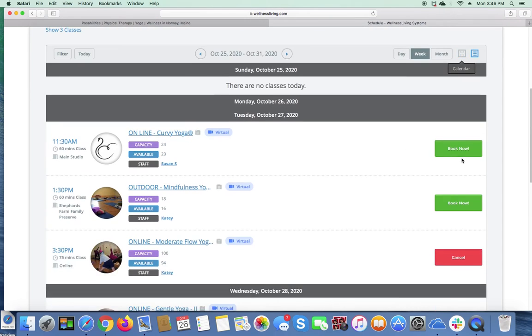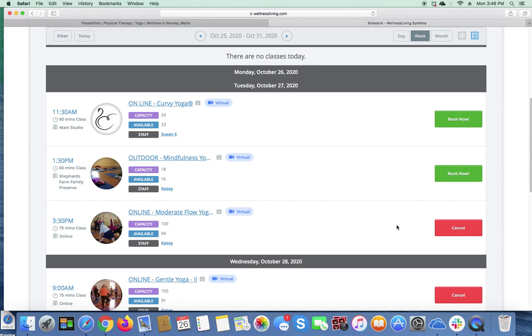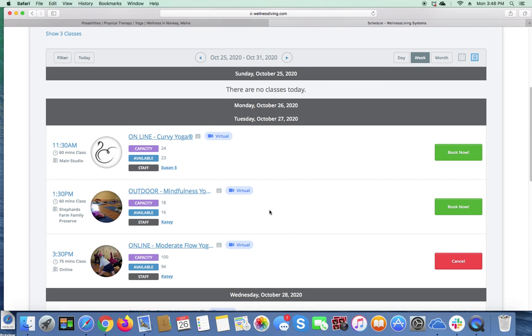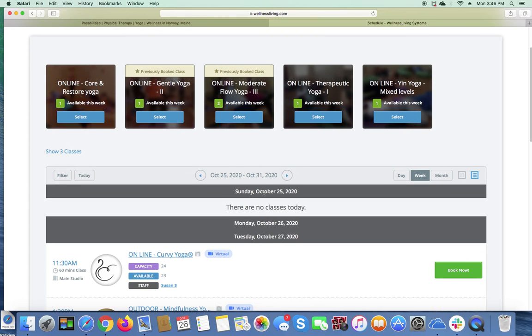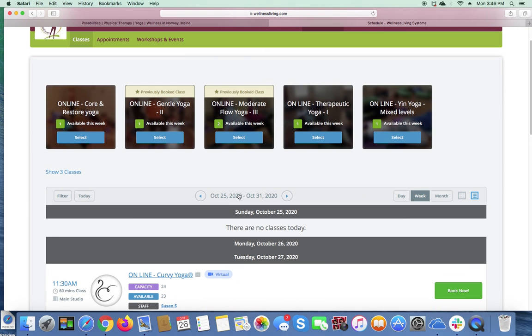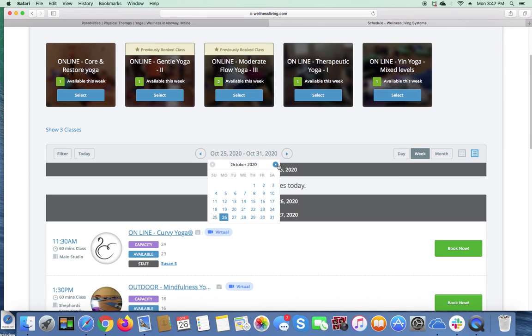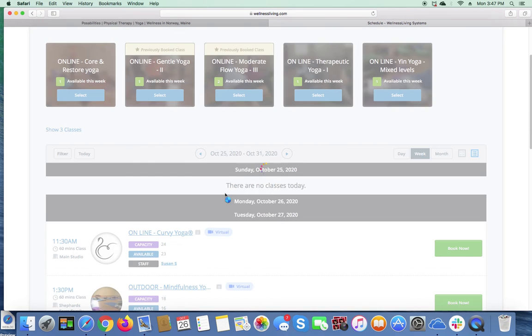So as I scroll down here, if you see something that's red that says cancel, that means you've already registered for it. And then if for any reason you're not going to be able to make it and you're not going to be able to use the recordings, then you could cancel up to 5 minutes before class start. Any of the classes that have this little virtual means that they're online. If they don't have the virtual, then that means they're in person. And if you want to look at a different date, a different week, you can just click on the dates and move to another week and see what's going to be available.